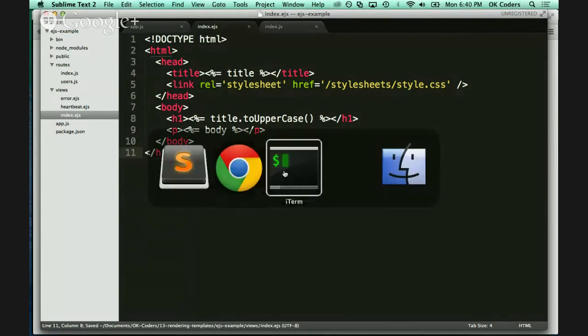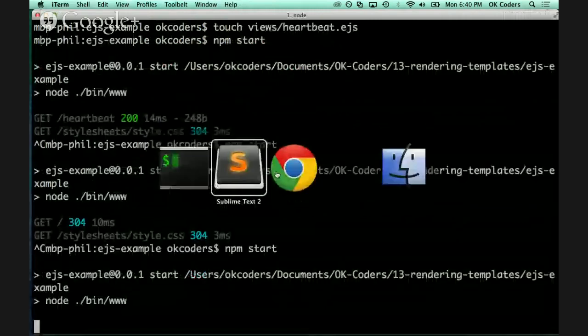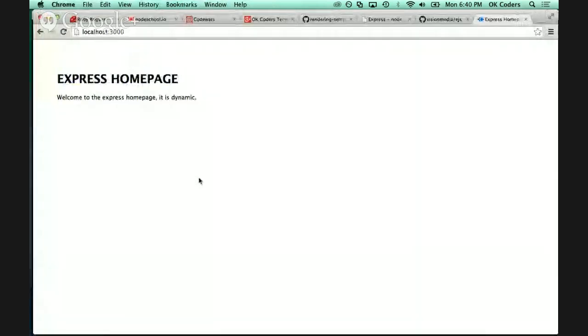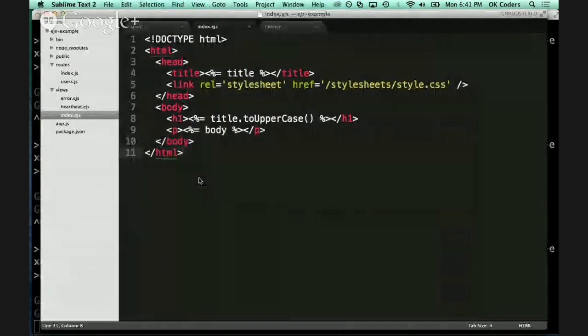But let me save this, restart my server, refresh my page, and boom. Now I have this JavaScript that gets executed inside of my HTML file. Note that no semicolon is necessary here. This is not a statement. This is an expression, and it's evaluating the expression, but it's not a statement. We almost never see semicolons inside of any JavaScript inside of an EJS file.